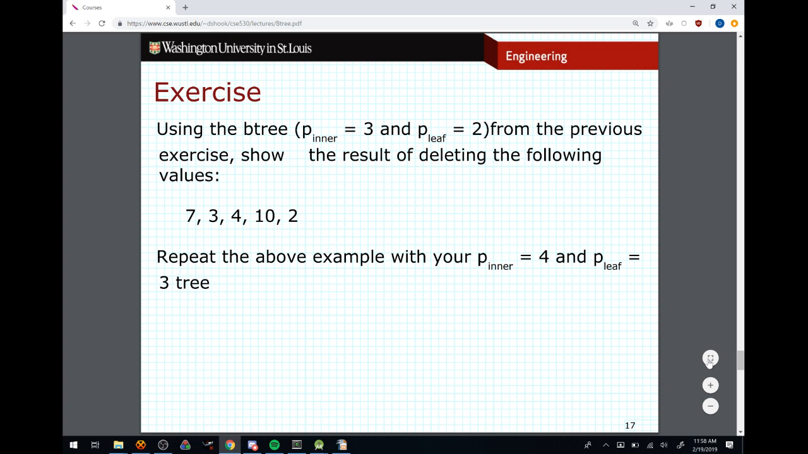What happens if I delete one more number? I want to delete one more number. What's going to happen? Notice I didn't even say which one. It doesn't matter which one. Pick a number, delete it. What's going to happen?